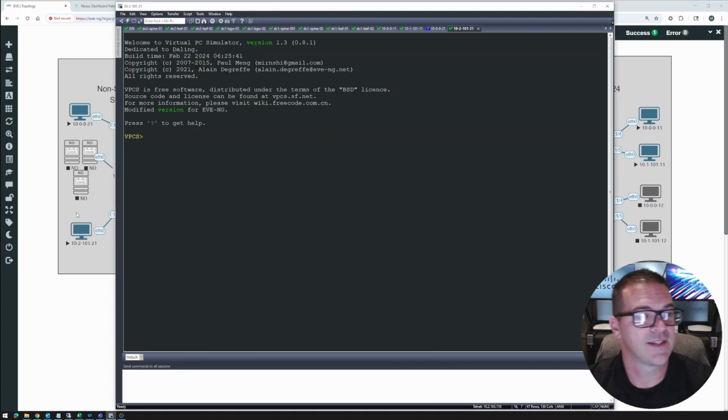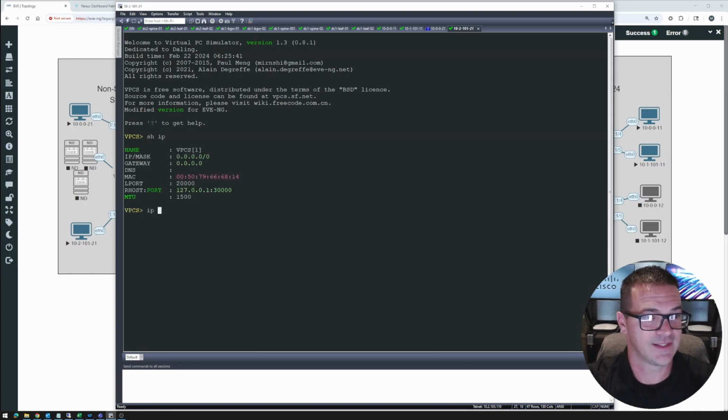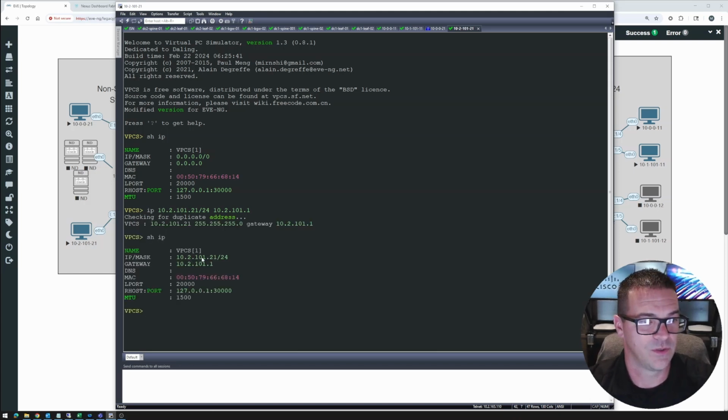So now the next thing we need to kind of verify is in DC2, 10.2.101.21. So this is that locally significant subnet. Let's go ahead and assign that IP address to that end host. All right, so we've done that. Now, as soon as I did that, it should generate the ARP message.